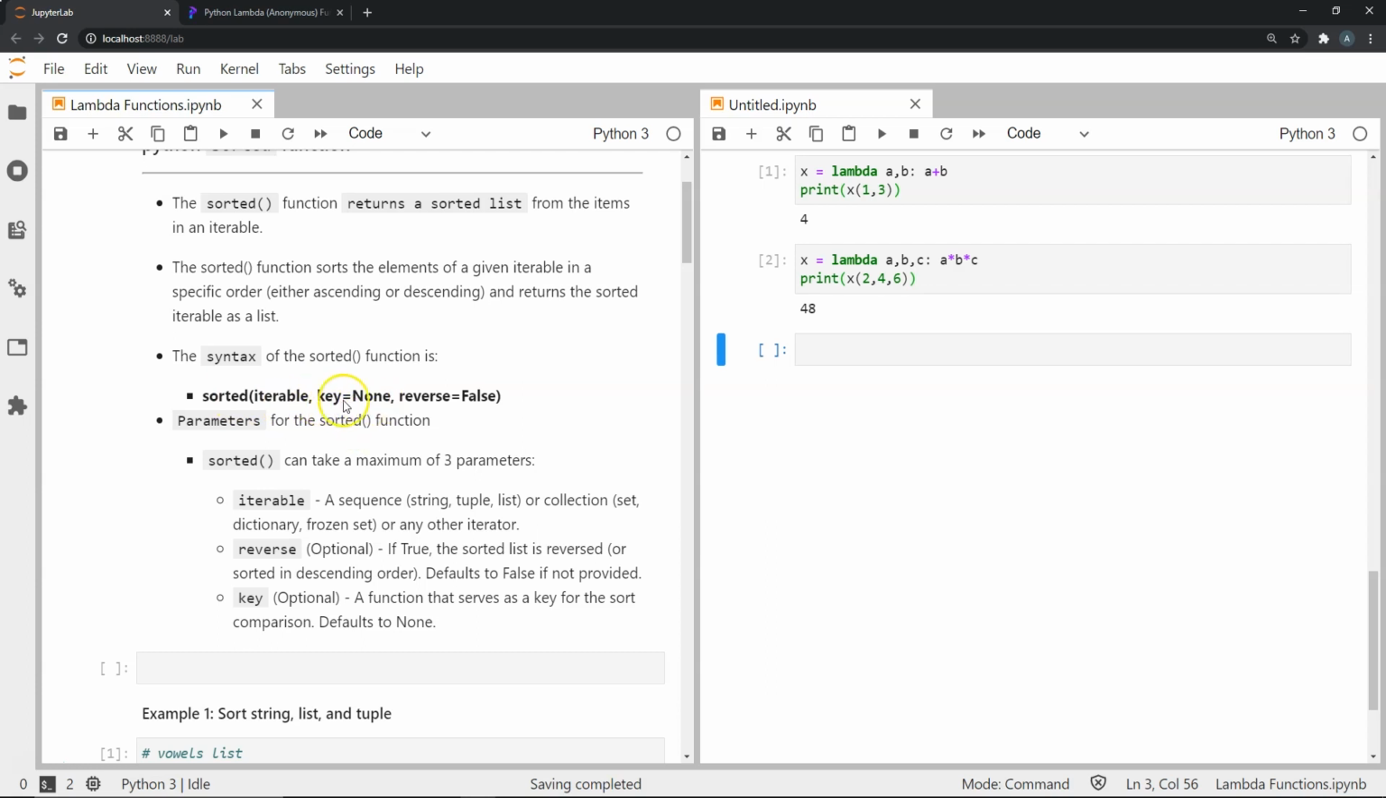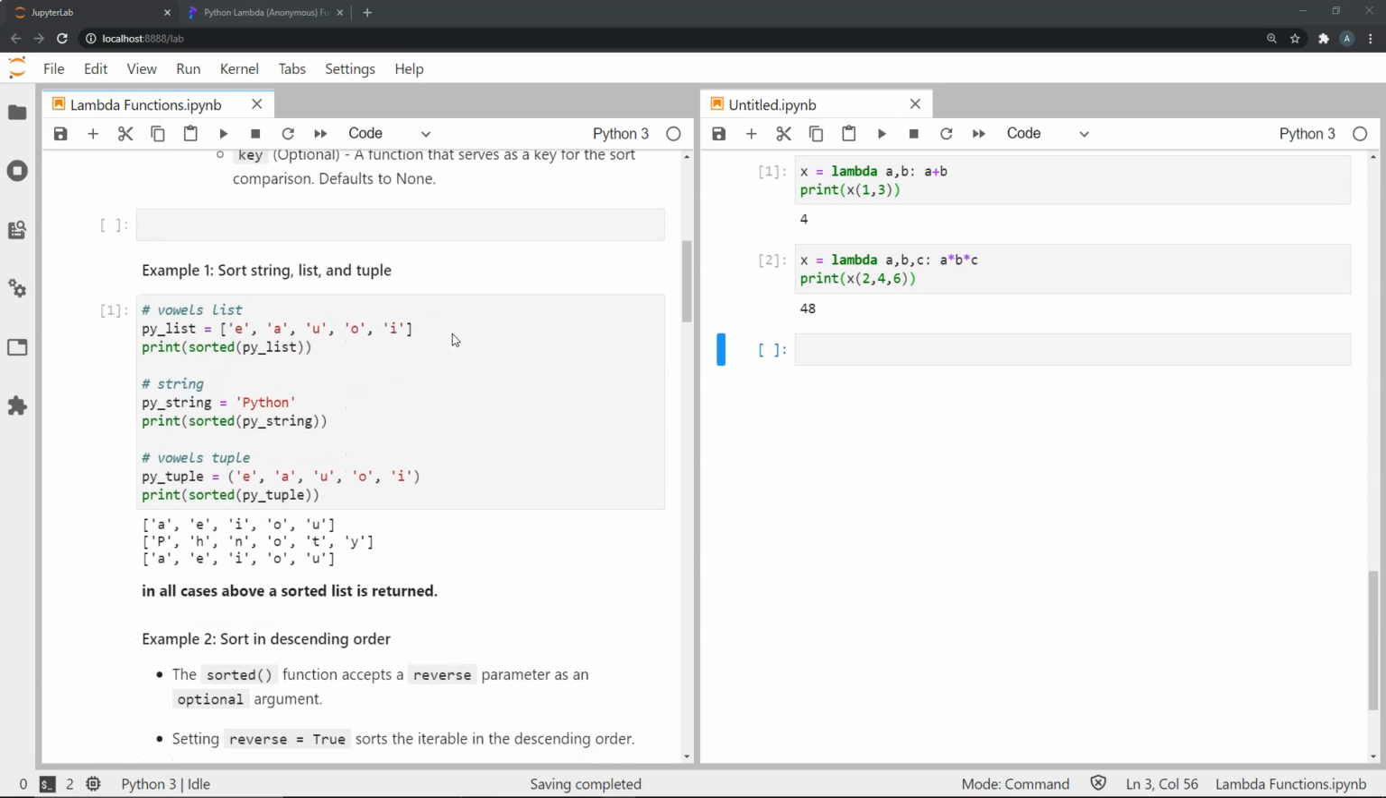But yeah, a key is basically the parameter which we use to tell the sorted function that we want to sort based on something, which is going to be the key in this case. Finally, the third parameter is reverse, which basically just tells us that if we want to sort in the default ascending order, or if we say reverse true, then we will sort in the descending order. Now let's look at some examples.